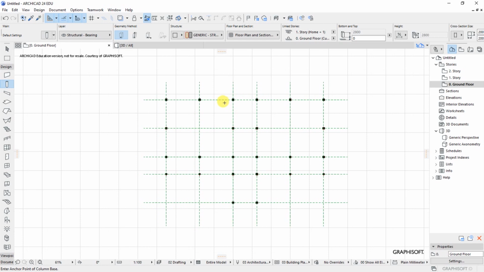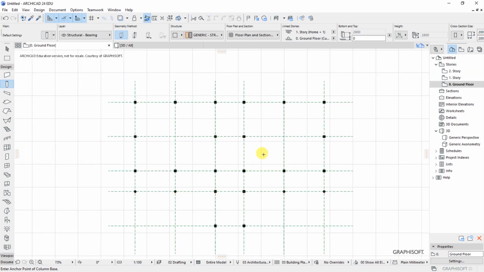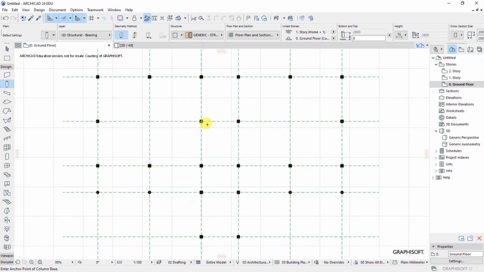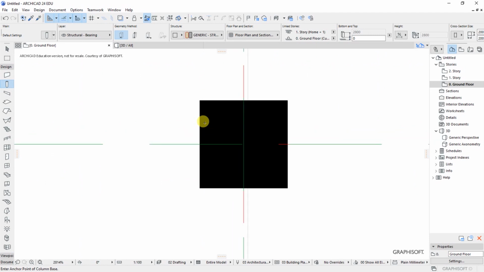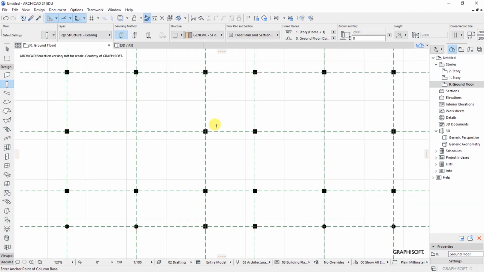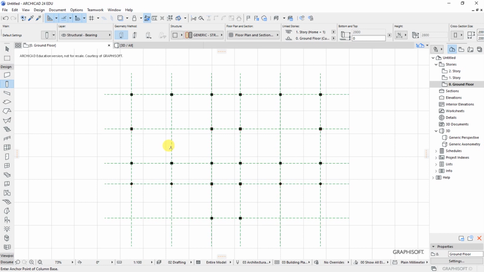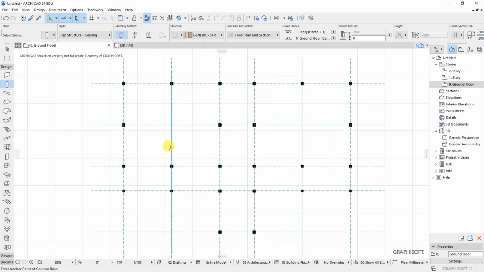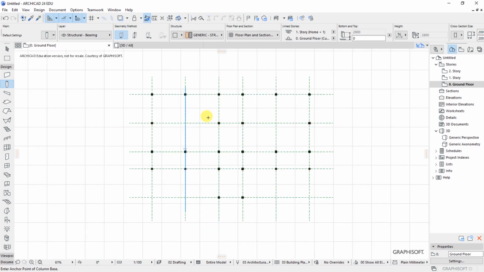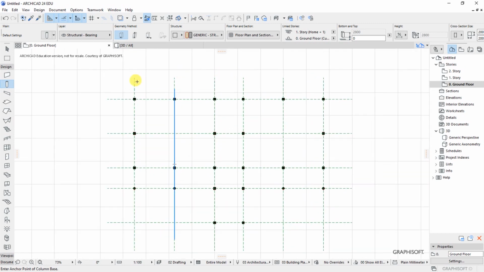When you get back, you will see where we have our columns. This is how they appear on plan. So that's what I wanted us to achieve. And before we end the video, I want to show you how to name these grids. So what we'll do is select them.